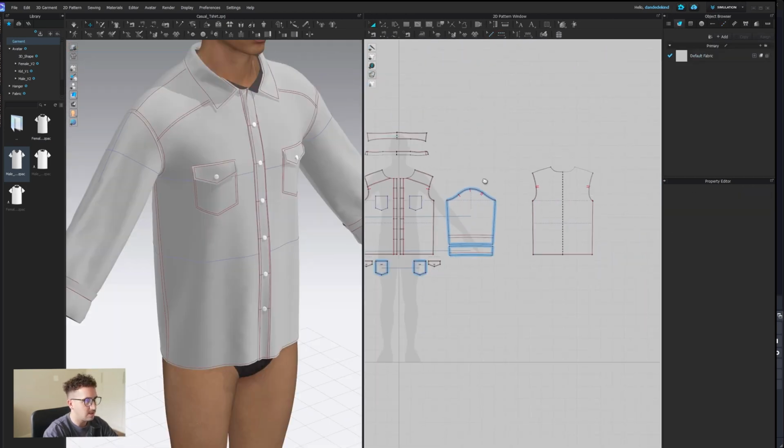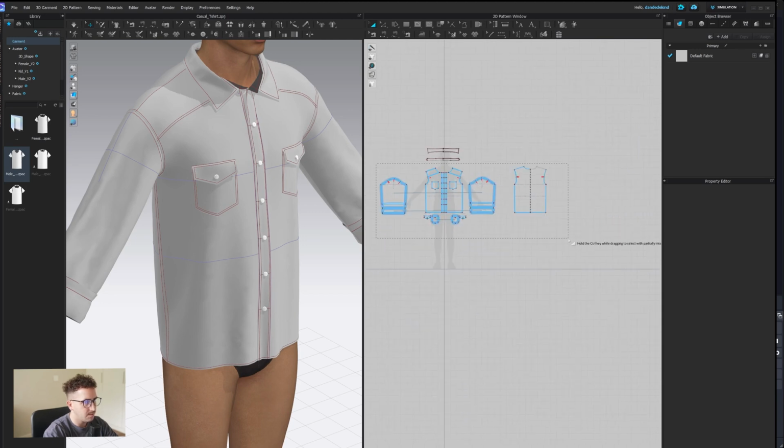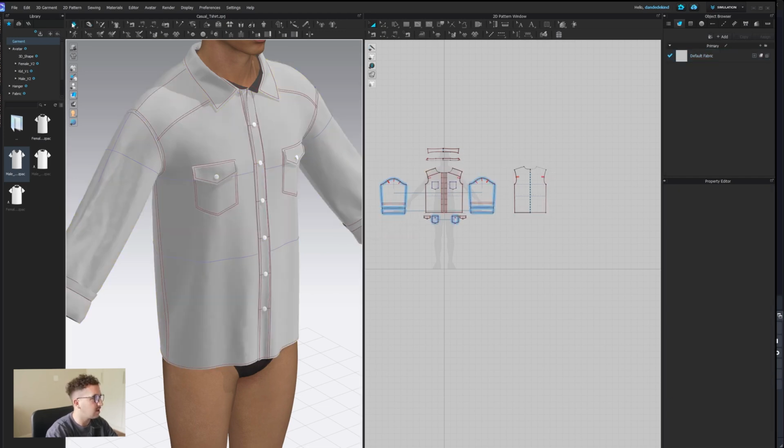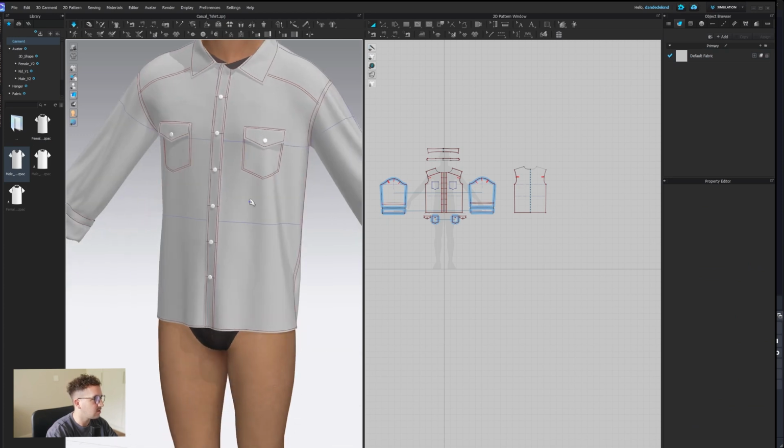Cool. And last but not least, we're going to just change our particle distance of our entire garment. Now remember, we changed the collar to around 5, so the rest of the piece we can set it to about 8 and hit simulate, and it should look a lot more realistic.